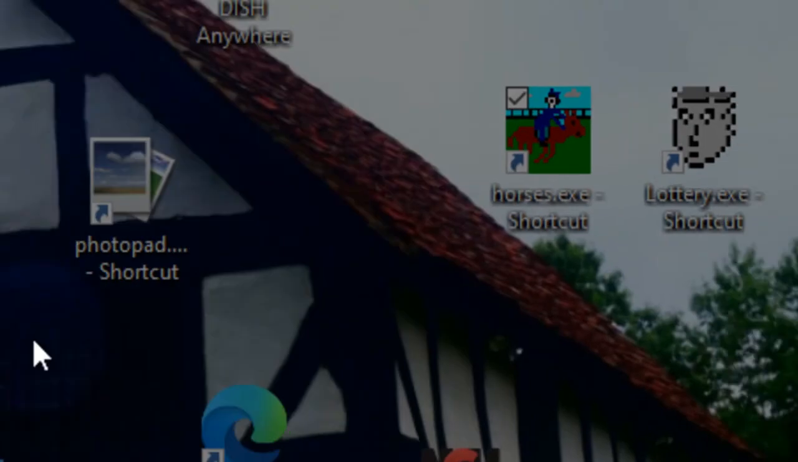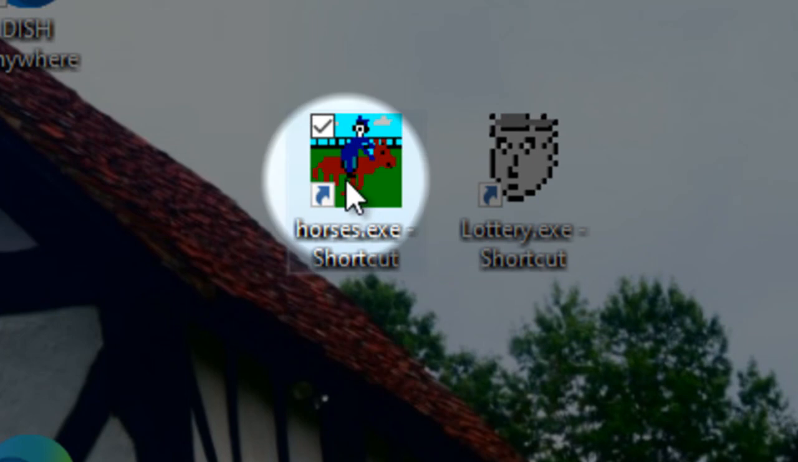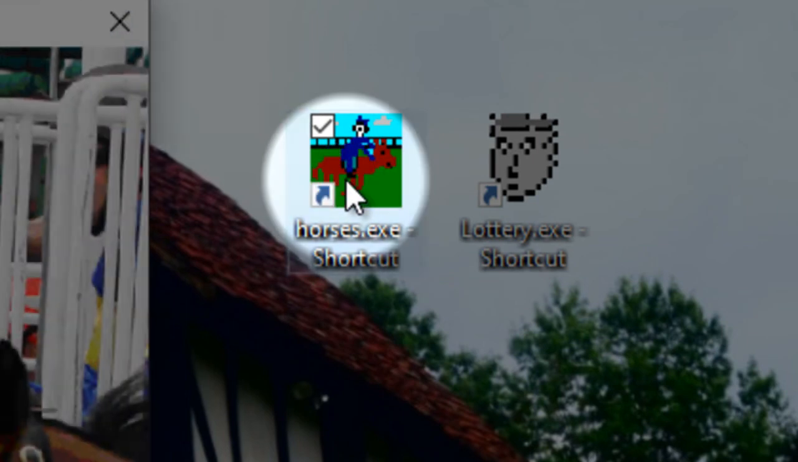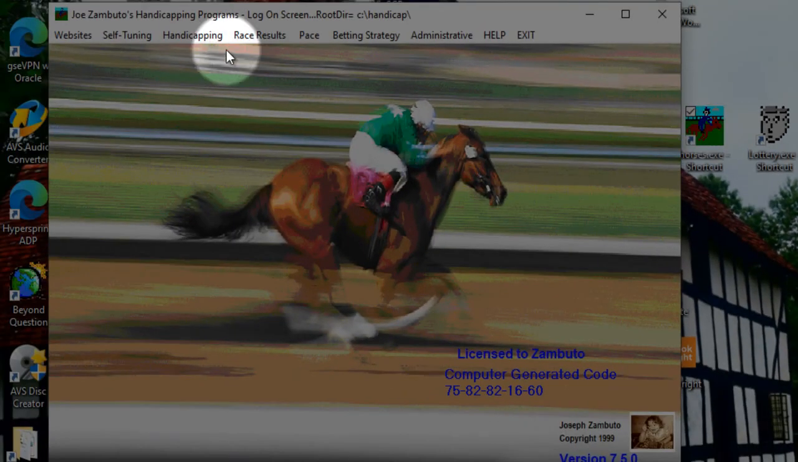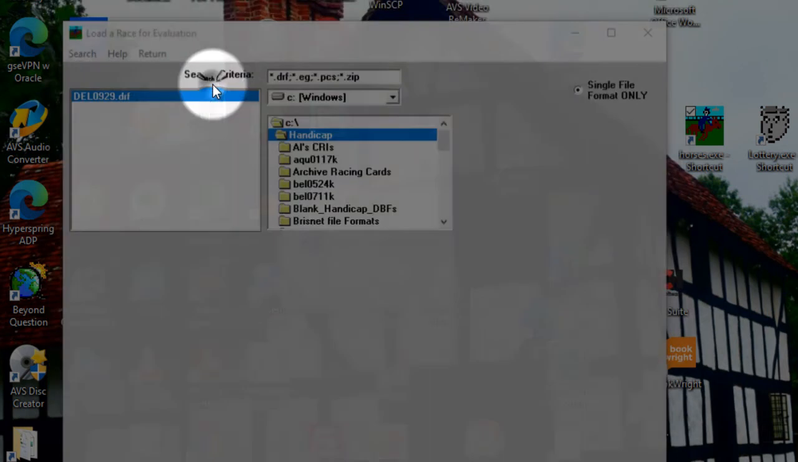It says it's complete. And then you can launch the program. And the program will be up and running. And if you choose it turned on.